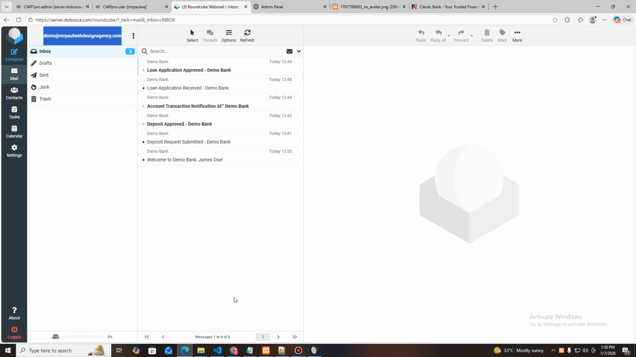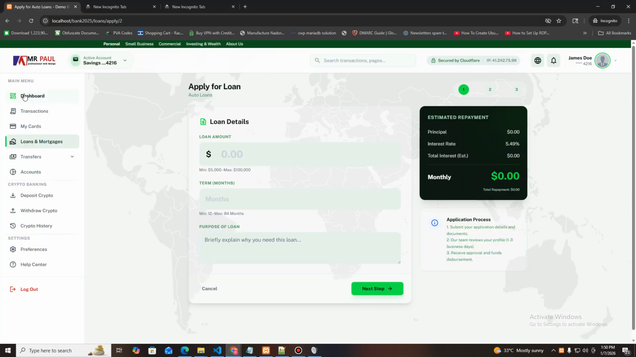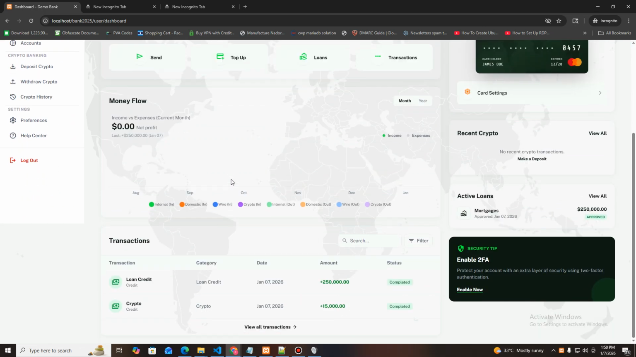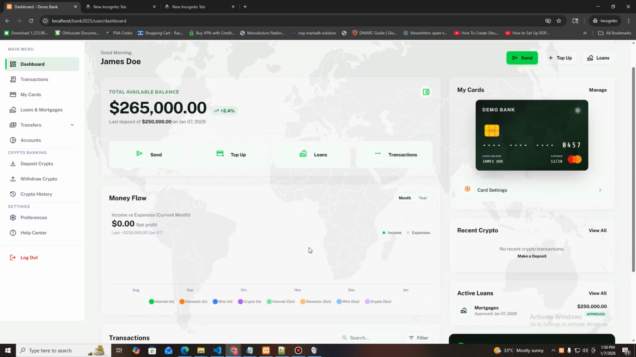Loan application approved. So now if we go back to our dollar account, we should have a huge amount of money. The last deposit was 250,000 on January 7, 2026. And here you will see our active loans, $250,000 approved. We have our transactions here: loan credit, 250,000, and crypto credit, 15,000, which is a mistake. It's supposed to be credited into the pounds account. I'm going to fix that later.